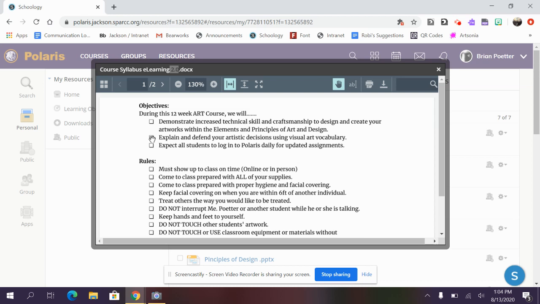Then the number 2 goal, and these are very general, that's why we only have 3, because they cover so much ground. The number 2 goal is to explain and defend yourself. Okay, so if you create artwork, you should be able to explain yourself. You should be able to defend your decisions using visual art vocabulary. Okay, and we'll obviously learn all this as we go.